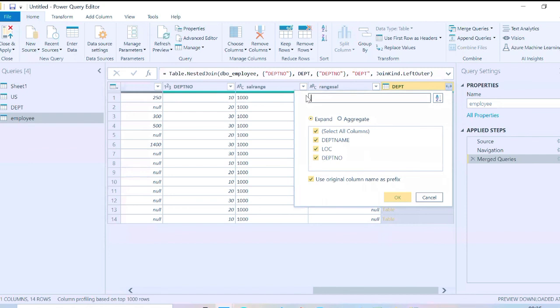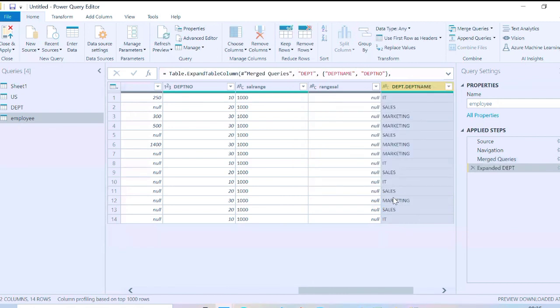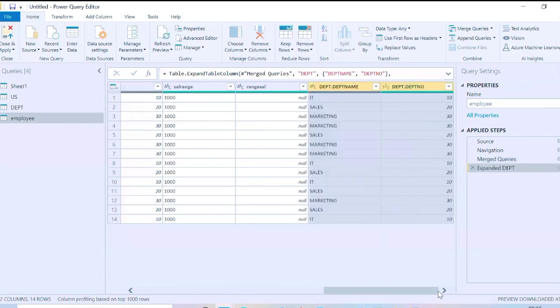Let's say in these 3 columns, whatever columns you want, you can select and click on OK. Let's say you have selected the 2 columns and clicked on OK. That data is impacted on the employee table itself. It has updated that information.